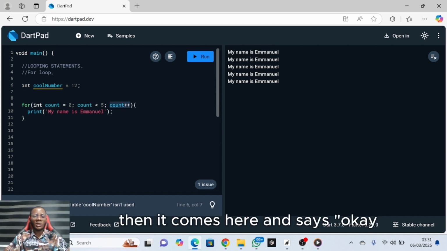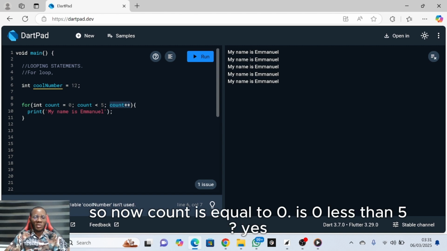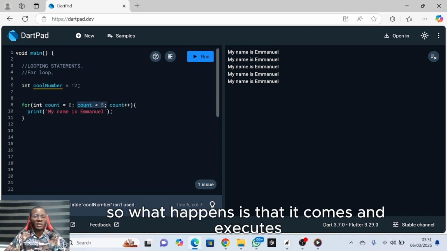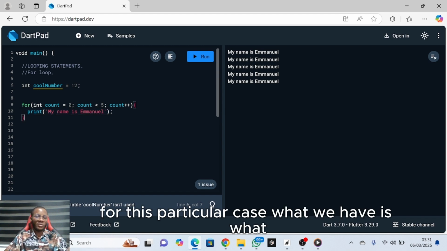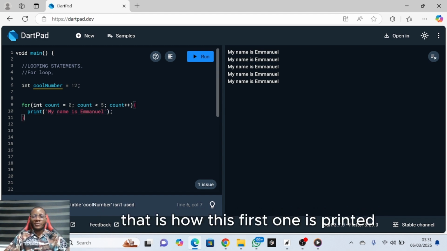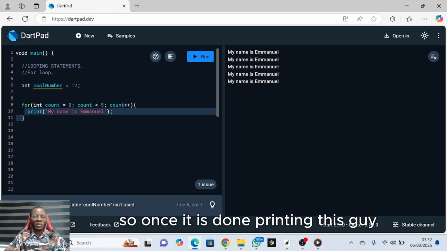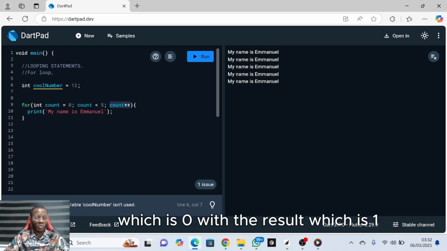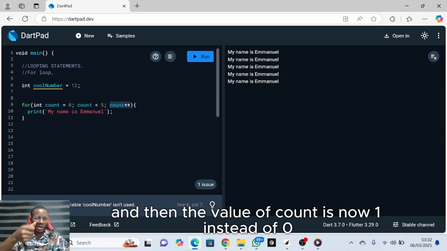Then it comes here and says, okay, this is what you want me to do after every execution. So now count is equal to 0. Is 0 less than 5? Yes, so this condition is true. It executes everything inside this block. For this particular case, we just have a print statement. That is how the first one is printed. Remember that our count is still 0 because we are in the first round. Once it is done printing, this line 10, it goes back and adds 1 to our count and overwrites the initial value, which is 0, with the result, which is 1, because 0 plus 1 is 1. The value of count is now 1 instead of 0.